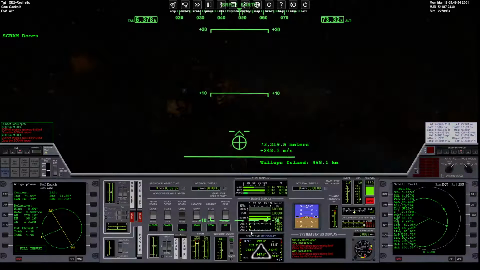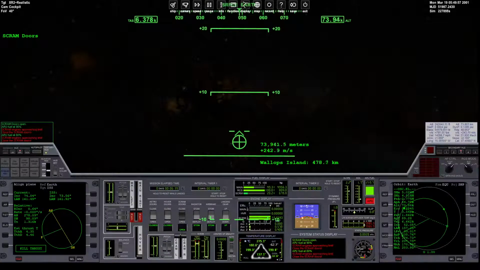Like right now, the reason why the scrams aren't generating that much thrust is partly because of our climbing, but also partly because it's being artificially throttled down.